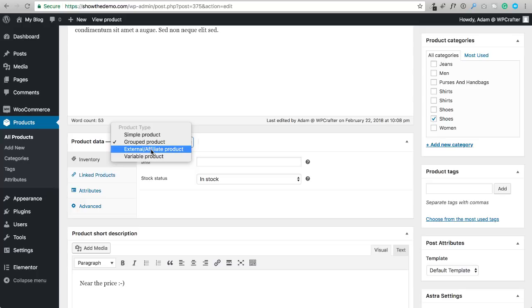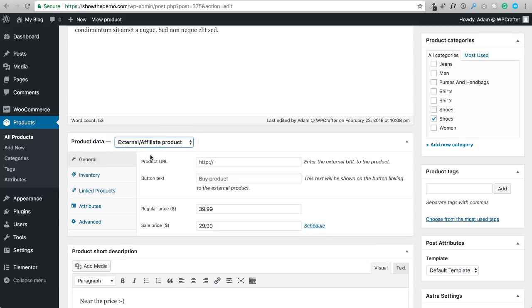Next is the external or affiliate product, and this is where the button doesn't actually put them through the shopping cart. It actually would take them to an external product URL, and you can even customize the button text. This is ideal if you have a store and you want to maybe refer people out to Amazon or something like that for products that you know your customers want, but you're not going to carry. You might as well send them to Amazon and get an affiliate commission.